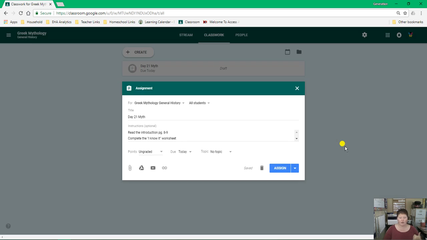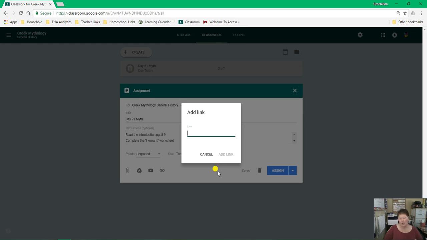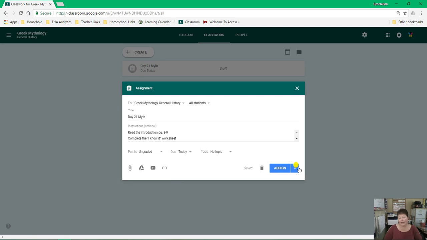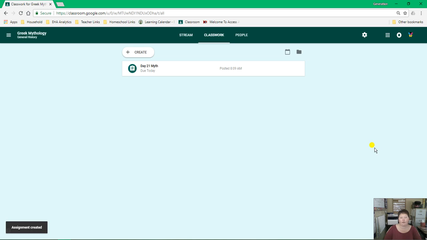All right. And then there's also a link for Google Drive itself that you can use if you've got stuff there. You can upload from YouTube, and you can upload links to other websites. So let's say you found an online game that you want the kids to play for practice in multiplying fractions. You can include that link and it will show up. All right. And so then you just click assign if you want them to have it now, or you click schedule. I'm going to go ahead and click assign so that you can see how it shows up.